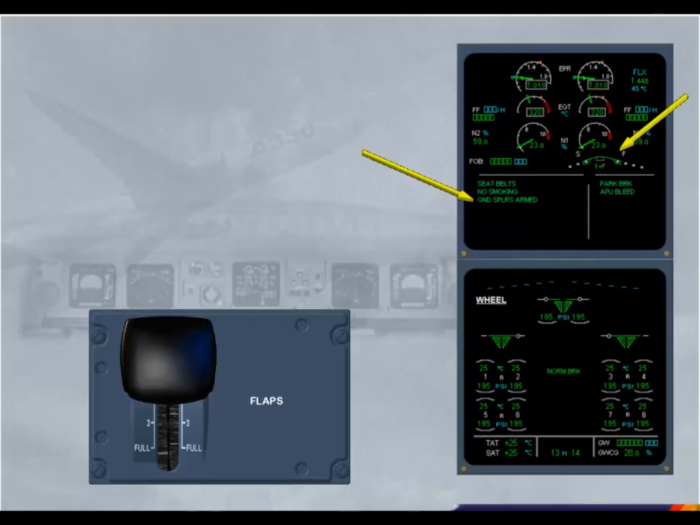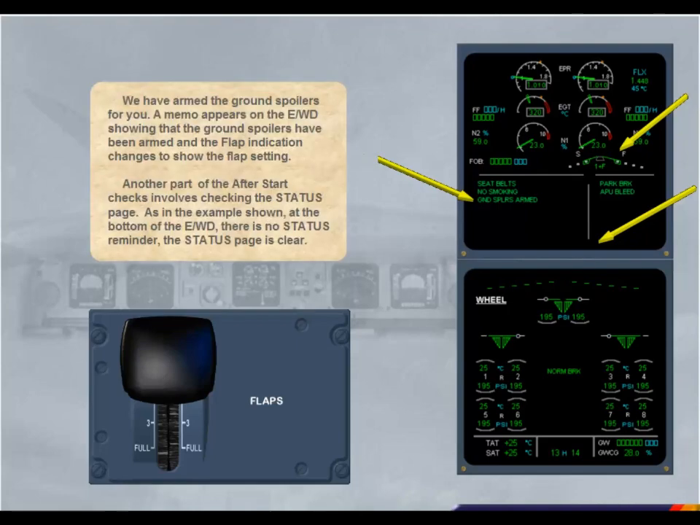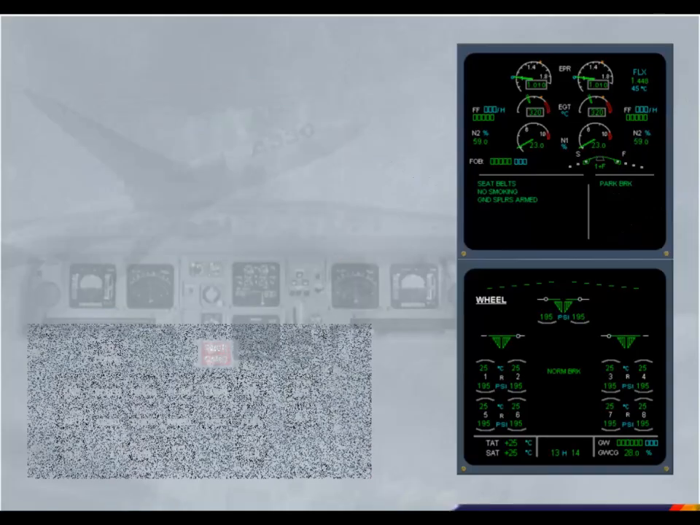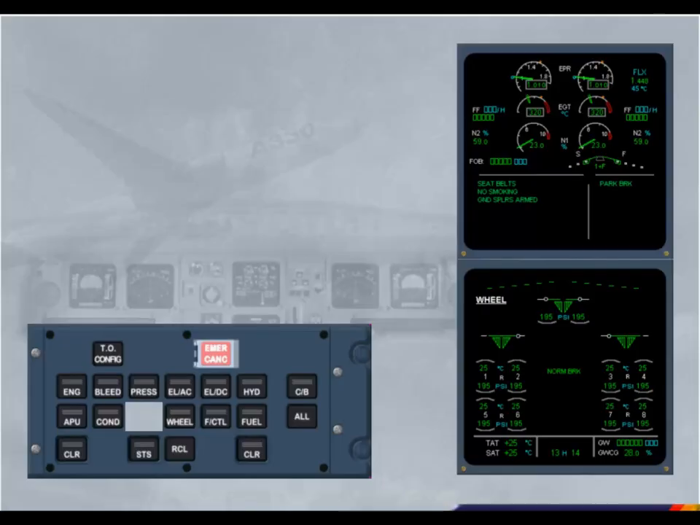Another part of the after-start checks involves checking the status page. As in the example shown, at the bottom of the engine warning display, there is no status reminder. The status page is clear. The APU is no longer required, so we have switched it off for you. All that remains in the right-hand memo area is the parking brake message.